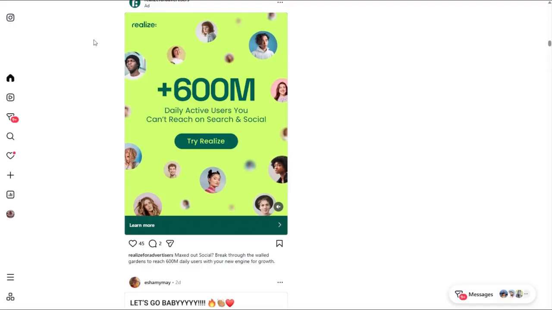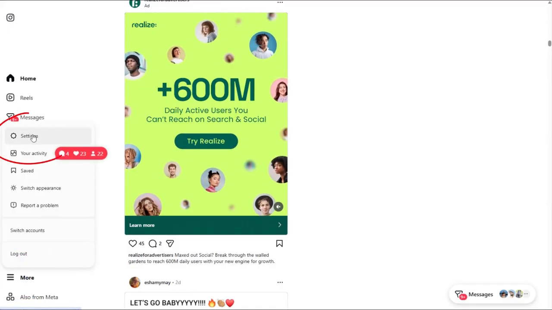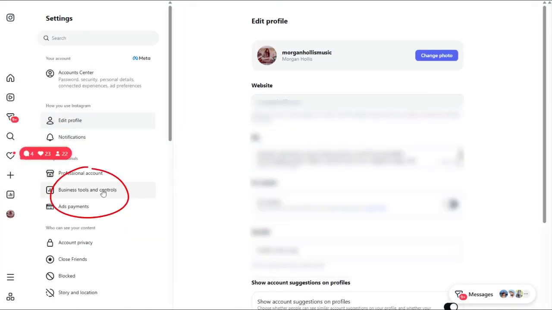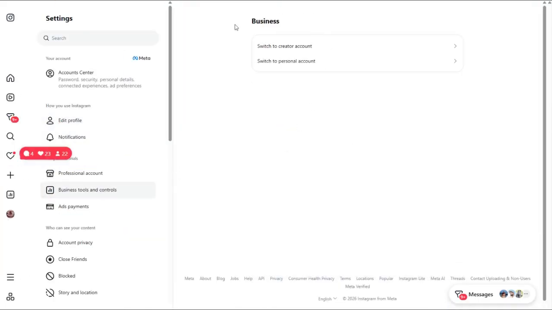You'll also need to make sure your Instagram account is designated as a business Instagram account, which is easy. It's free. It takes about 3 clicks. From within your Instagram account, just click on More, and then click on Settings, and then click on Business Tools and Controls. And this will tell you what kind of account you currently have. It could be a personal account, a creator account, or a business account. You can literally switch it with a click at any time. So if it doesn't say business, you can switch to business account by clicking here.